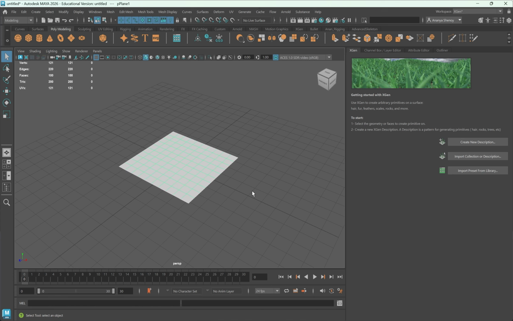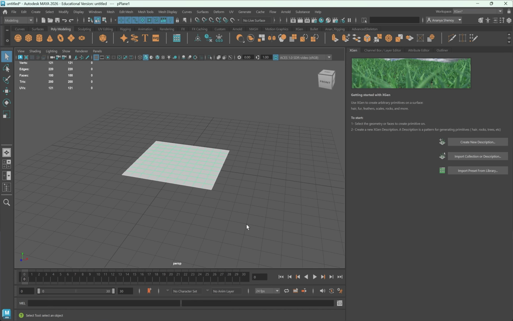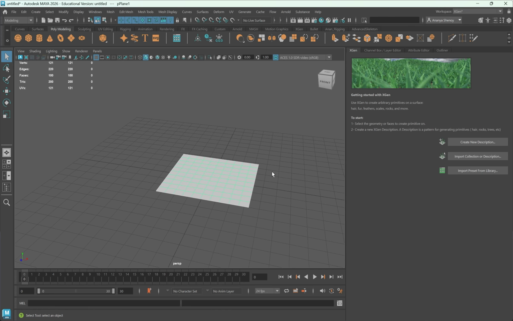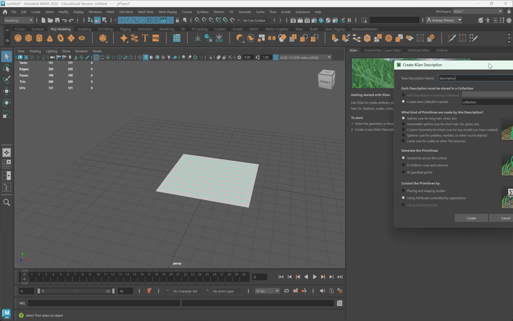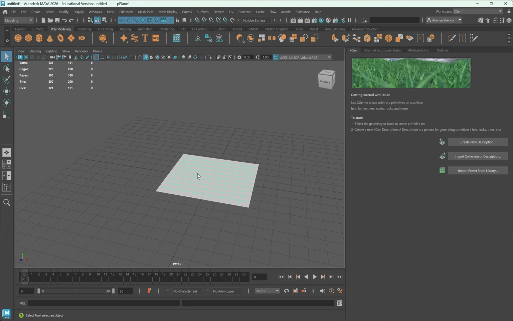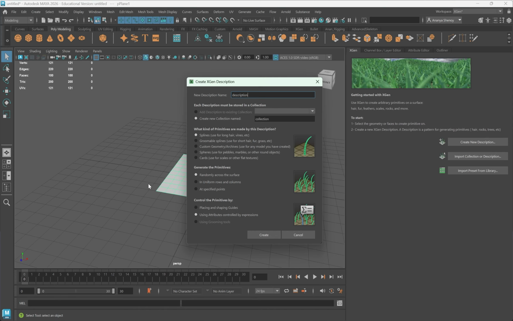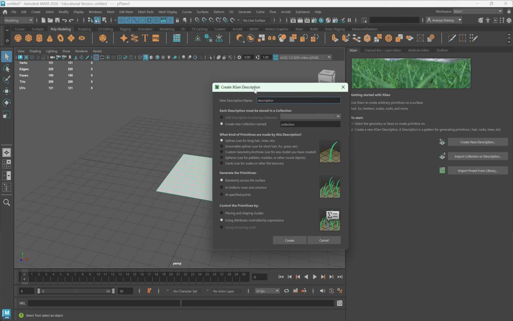A description, in our case, is going to be the grass asset that we're creating. But if we're making a scene in Unreal Engine, we might want maybe 2 or 3 grass assets that we scatter around the scene, and in that case, we might want more than one description. So let's see how this works. If I click on create new description, make sure you have this plane selected before you create new description, and then you will bring up this window.